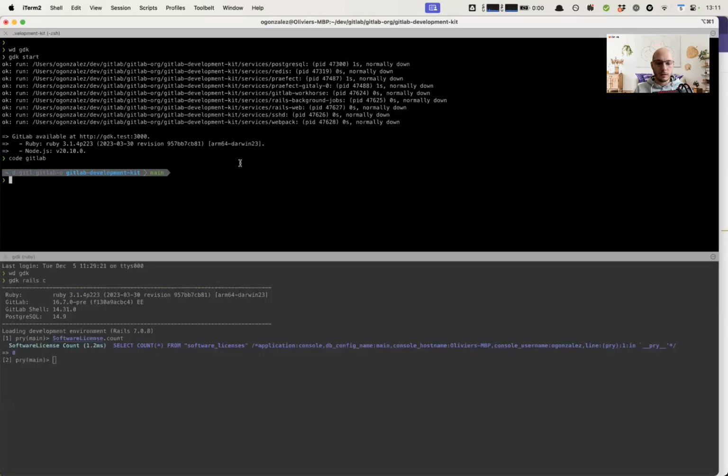Oopsie. This should be within the GitLab directory. And this just takes a few seconds, and this will load all the licenses from the SPDX index.